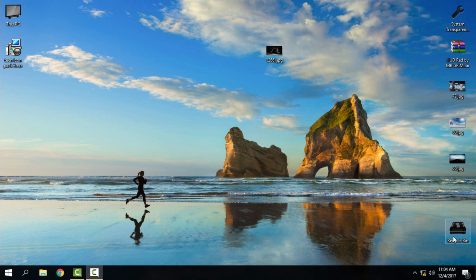Hello everyone, and for today I have Tech Icon Pack 3 for Windows 10. This is a complete icon pack for Windows 10, and right now I will show you how you can install it.